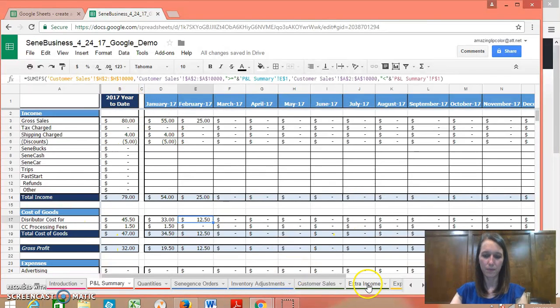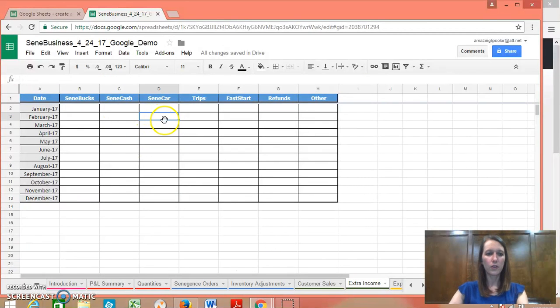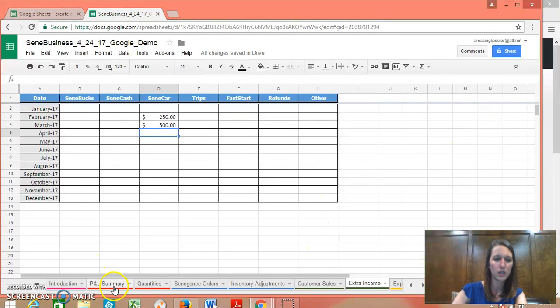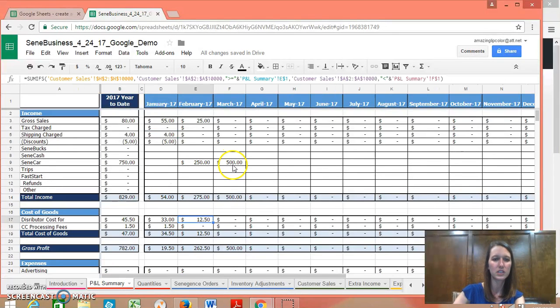Okay, so for extra income, which is your next tab after the customer sales, this is where you're going to go in and put in any information about what SeneBusiness gives you. You can alter these if you would like to, but they're kind of just standards of what I would put in there. So let's say I got $250 from my SeneCar 1 month, and then maybe in March I qualified for the $500. Once I put that in here, you'll see that it goes through and actually populates that information into your P&L.